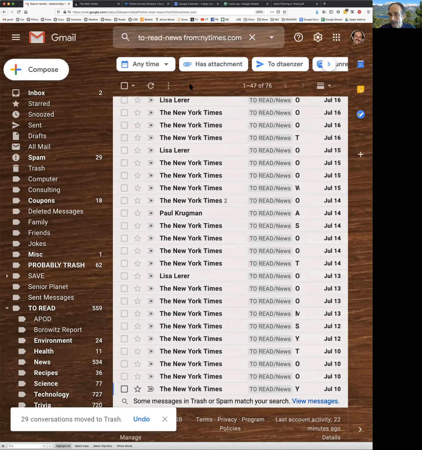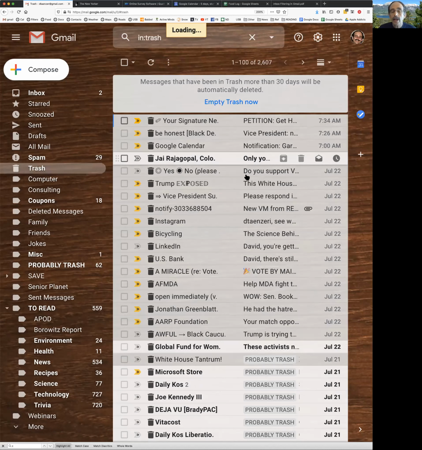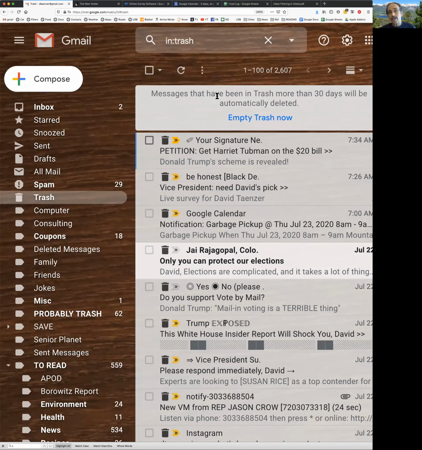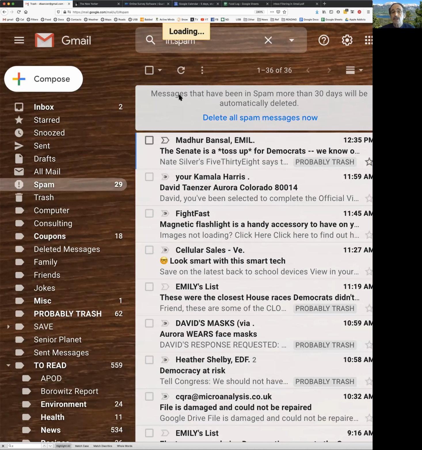Does that help? And then once they're in the trash, would you just demo deleting from the trash again? Sure. So if I look at my trash, you'll notice here there's a message on the top. Let me zoom in a little. Can you see this? It says messages that have been in the trash for more than 30 days will be automatically deleted. Can everybody see that? Yes. Okay. And the same is true for spam. If I look at spam, it says messages that have been in the spam more than 30 days will be automatically deleted, right?